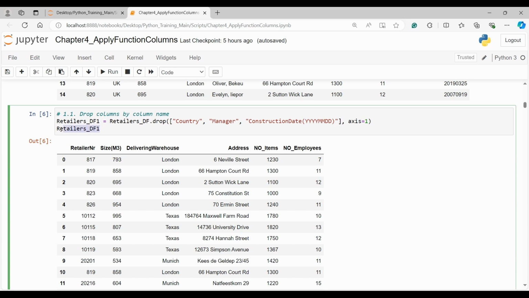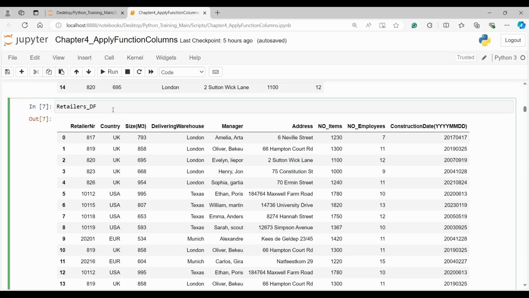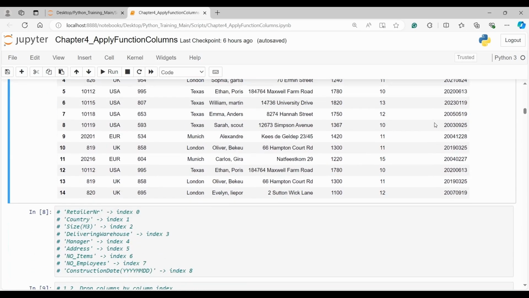So as you see in retailers data frame 1, we don't have columns country, manager, or construction date. So it's the way to drop some specific columns from a data frame. And please note that in this example, we drop columns from the retailers data frame and then I store the result to a new data frame. So it means the retailers data frame still has columns country, manager, and construction date. But retailers data frame 1 doesn't have those columns. But if I print the retailers data frame here, which is the original data frame, it has columns manager, country, and construction date. So let's see the next example.